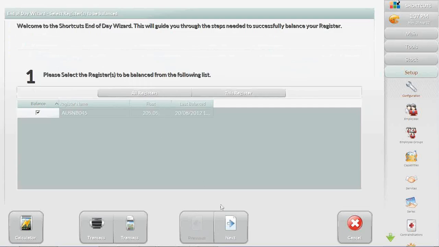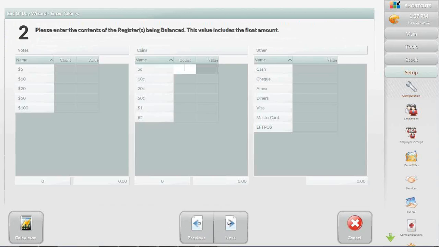It just shows us the float amount. So the reason it does this is because you actually have to first tell the computer what you have in front of you, what you have in the till, and then it will tell you if you're right or wrong. And this helps stop any dishonesty or anything like that happening with your register. It helps keep things a lot cleaner, and things are a lot more accurate this way.